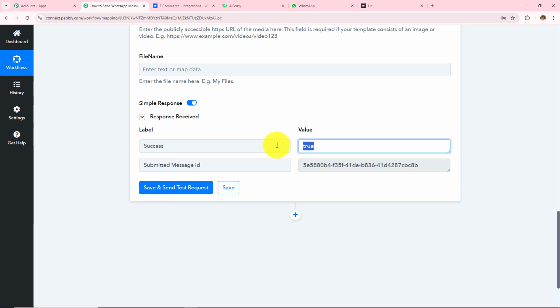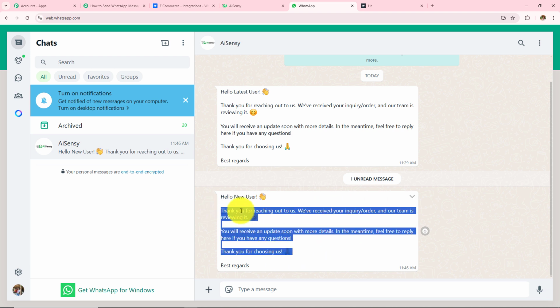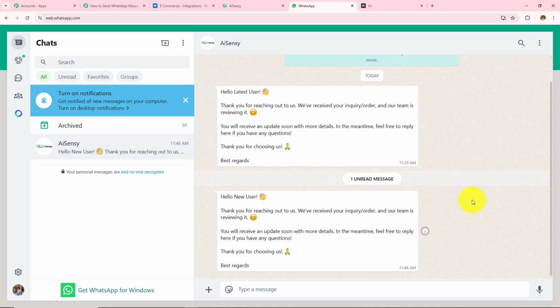And here I can see that I have received the response. The result is true. Now I should receive a WhatsApp message. So let's quickly open my WhatsApp. And here I can see that I have received the message, and this was the name of the lead who has submitted the form. Hello new user, thank you for reaching out to us. We have received, and this is the same template that we created in AiSensy.